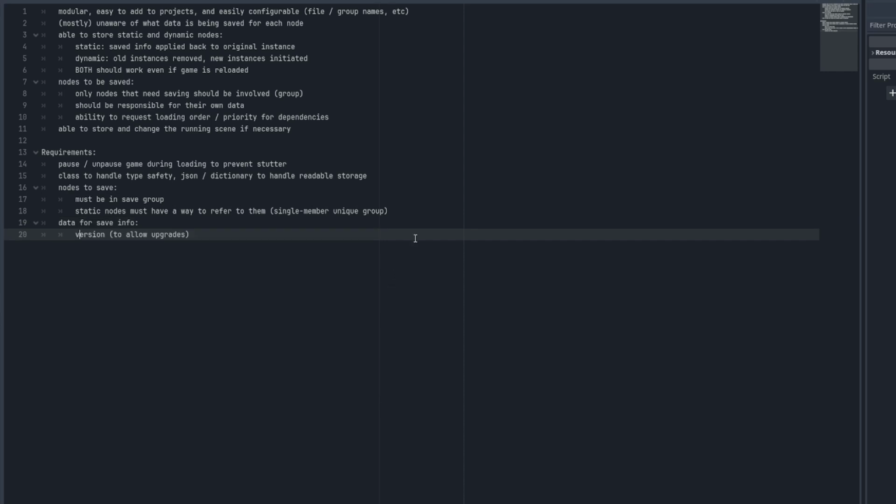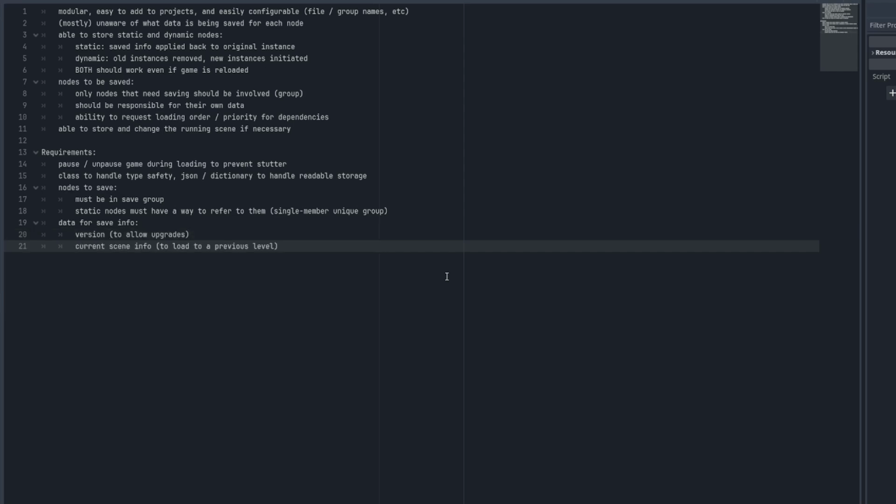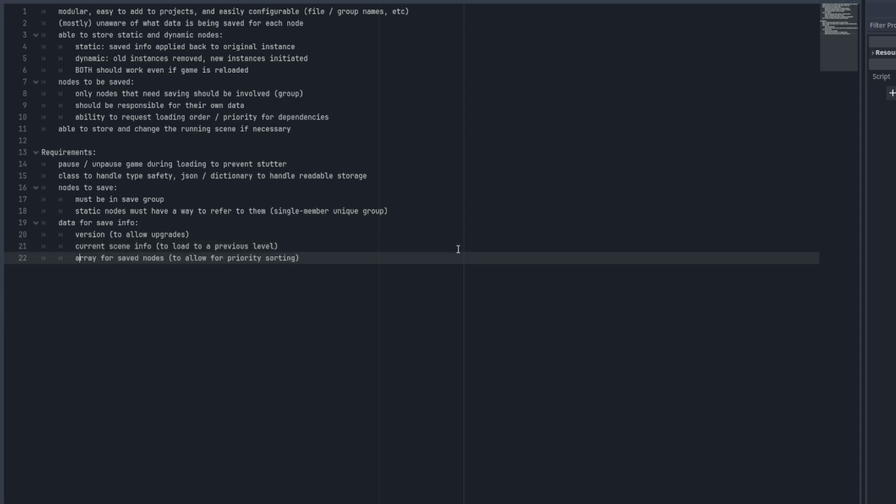So first we're going to want some version information, and this is to allow, if we update our game, a utility to bring old save game data into the new format if we make any changes on that front. So we'll save a version number. We're also going to want to save the current scene info when the game was saved. That way, if we're in a different scene when we go to load, we can first change to the correct scene before we start handing out save game data.